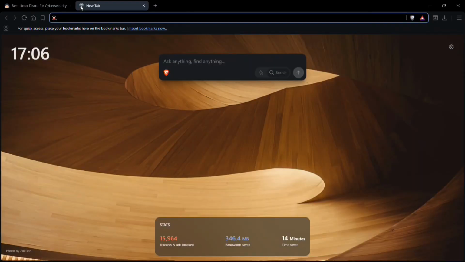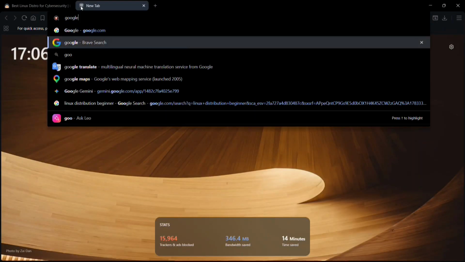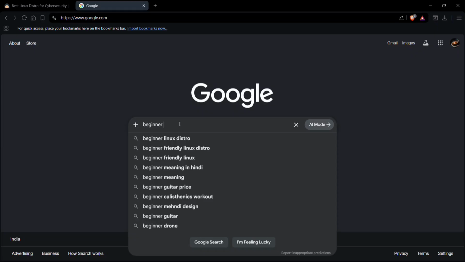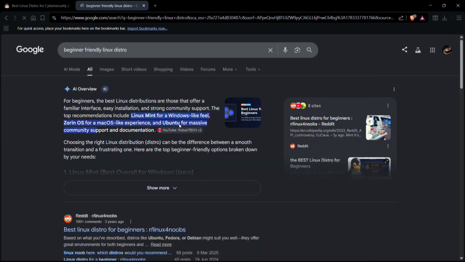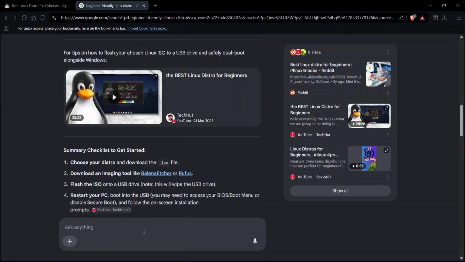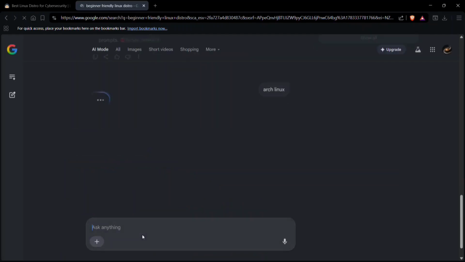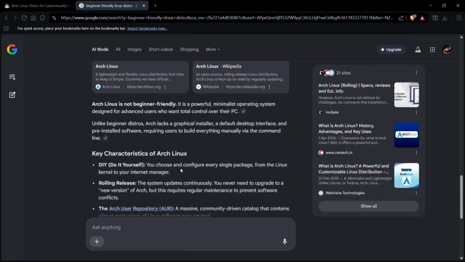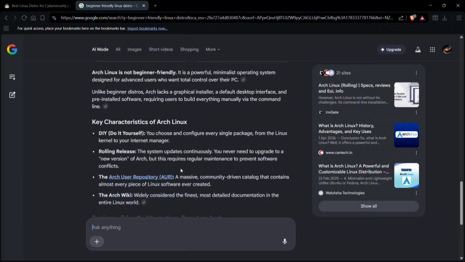Let's get started with the Linux distro. Start with google.com. Beginner-friendly Linux distros. Wow. Distros meant for Windows-like feel, Zorin, macOS-like feel, Ubuntu, with a massive community support and documentation. Zorin, Ubuntu, Pop OS. I have heard of this, Arch Linux, not beginner friendly. A minimalistic operating system designed for advanced users who want to take control over their PC.